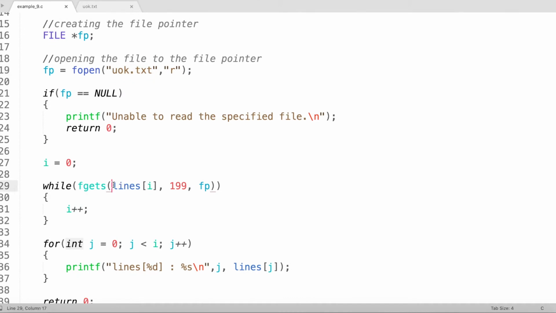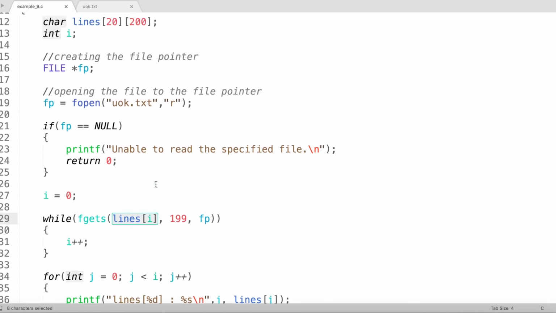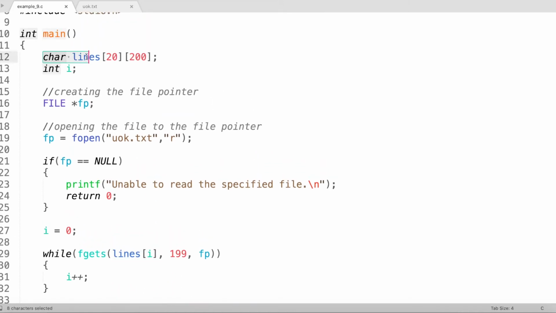The first argument should be the character array. Here I have created a two-dimensional character array called lines. It has 20 different lines, which means it can store 20 different lines, and each line can store 200 different characters. So I have 20 lines in my lines array. It is a two-dimensional array, and each line of that array can store 200 different characters.